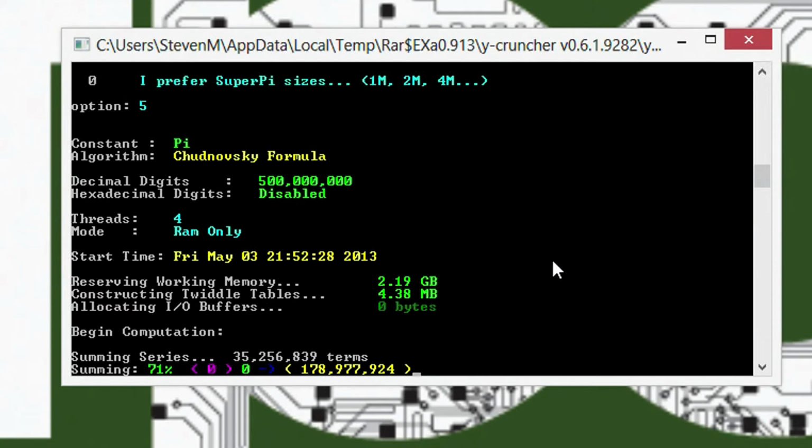This one's a little more accurate than the SuperPy, because the SuperPy is only a single thread, and this is a multi-thread program. Of course, this one doesn't really have an interface, right? It's just a CMD or a DOS box. But, yeah. Here we go, getting some times.